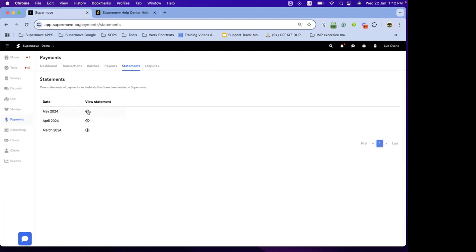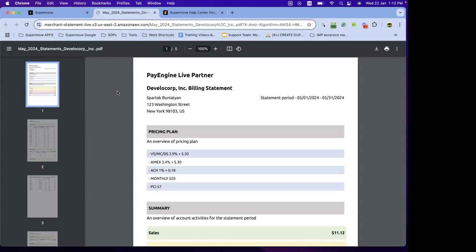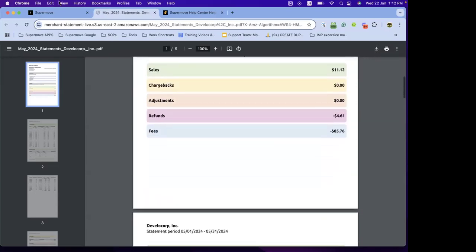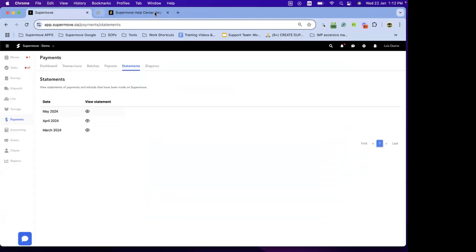And from here, you have a couple of options. You can view the statement in the Supermove system itself. Or once you're on this page, you can go ahead and download it again, if you ever need an actual copy of it on your computer. All right, so that's statements.